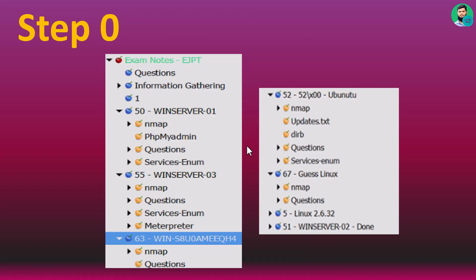Now, like this, in CherryTree, you can create nodes with the IP addresses that you have found in live host discovery, like 1.50, 1.55. As the subnet is the same, I only use the last octet to name my CherryTree nodes.